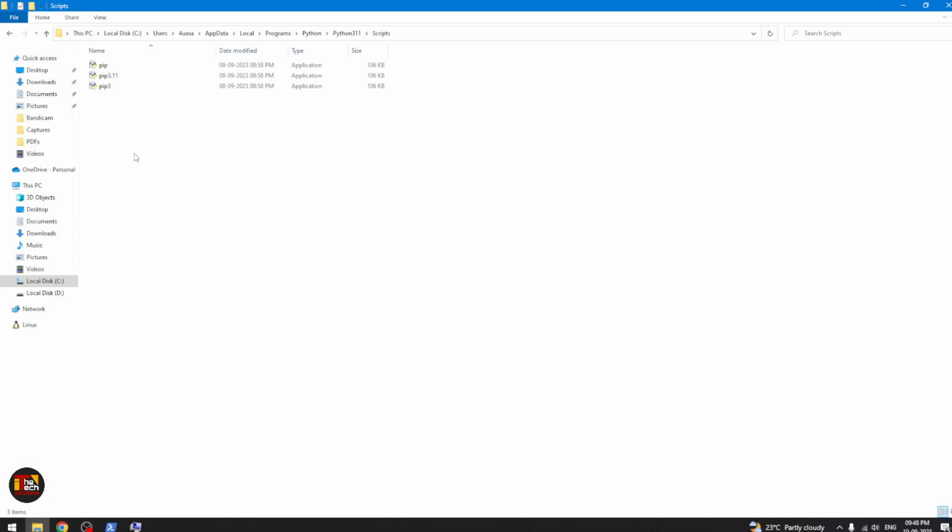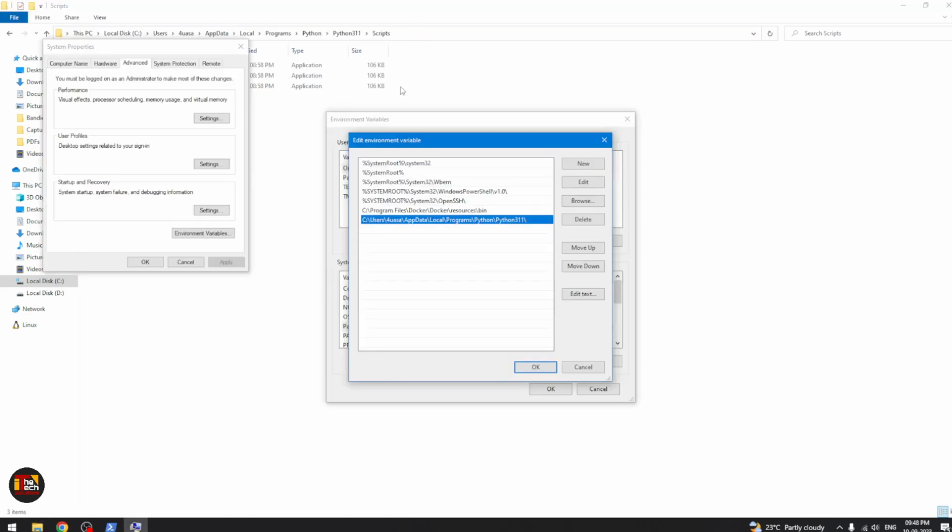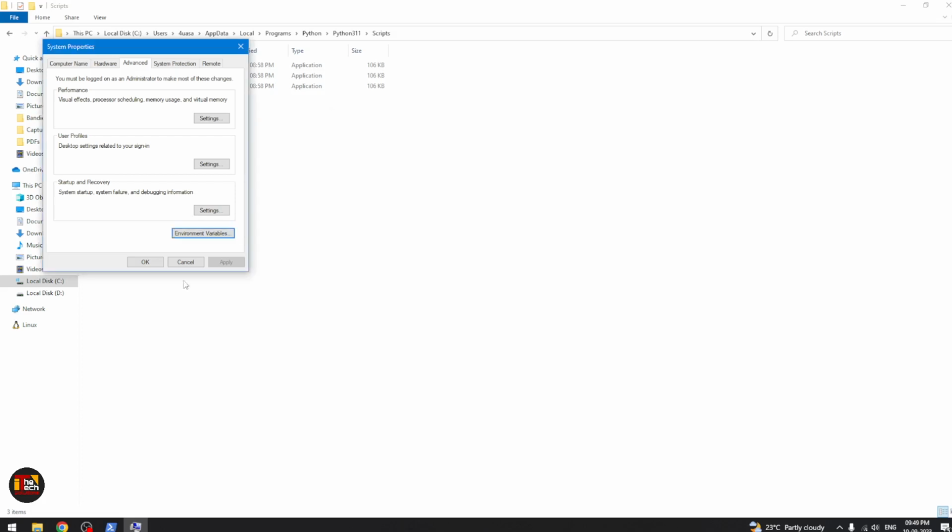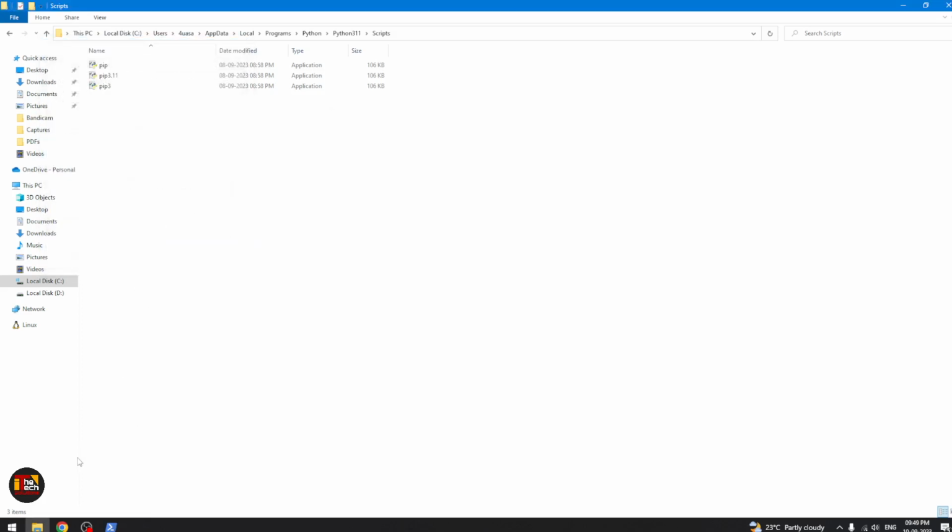And to run this, the system needs to understand where the pip package is installed. That is why we also have to copy this path till Scripts, put it in a new item, and paste it, ending with a slash. So this we have to add here, and then we'll click OK, OK, and OK. Now this is done.